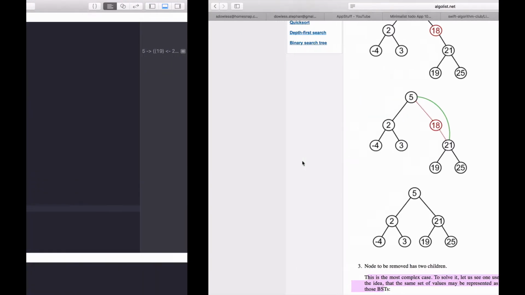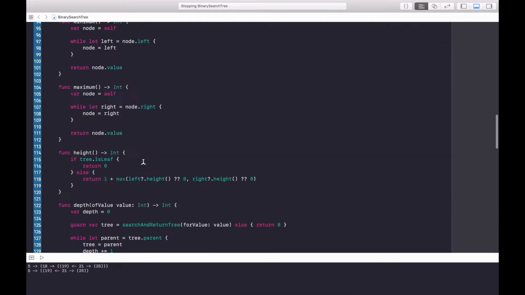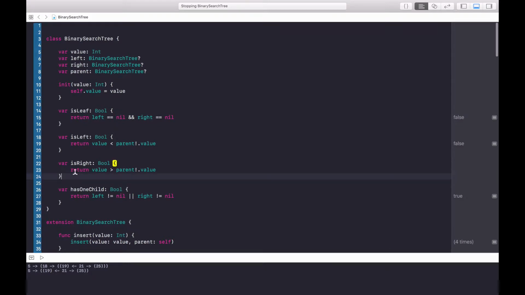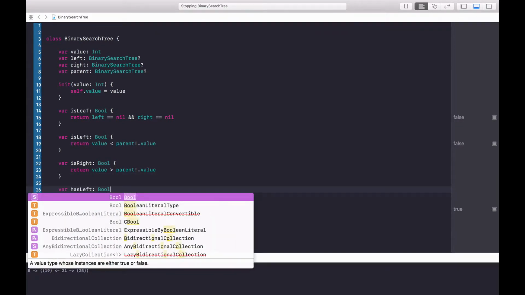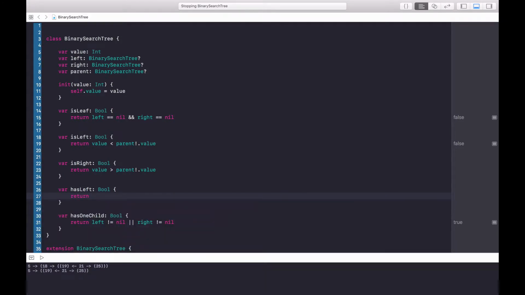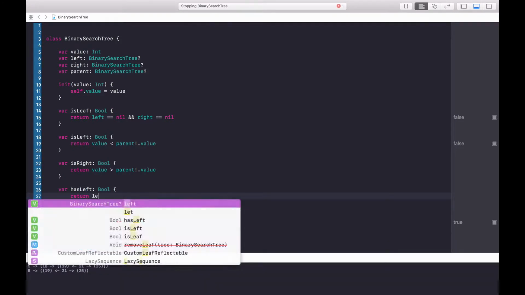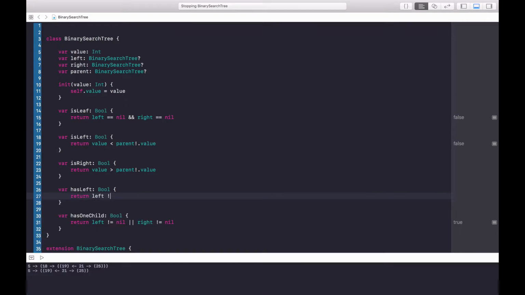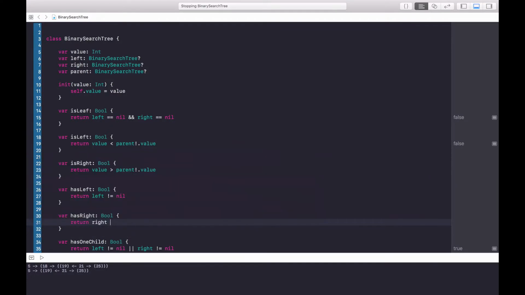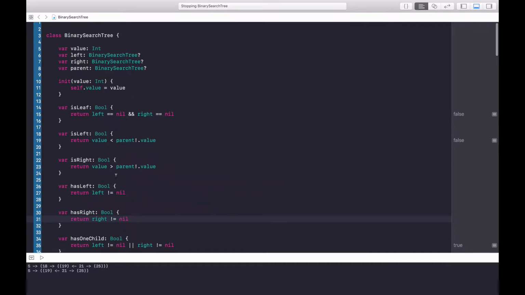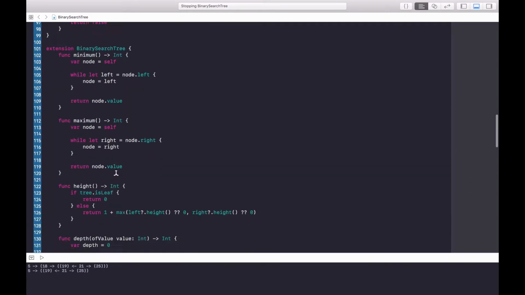So let's go back over here and hop back up to our class declaration and make two more Boolean variables called hasLeft and hasRight. So this is just going to be pretty simple. It's going to return left is not equal to nil, and var hasRight, bool, return right is not equal to nil. Okay guys, so let's hop back down into our function.